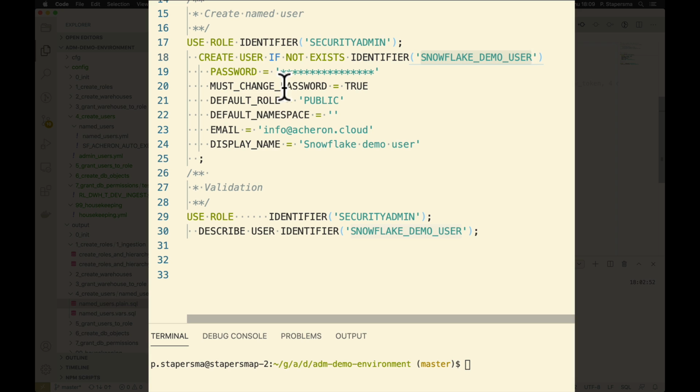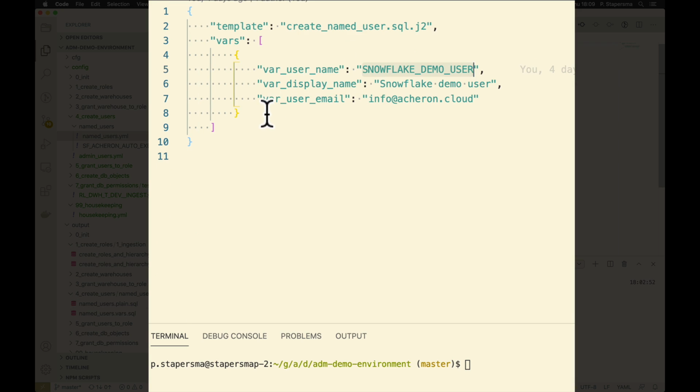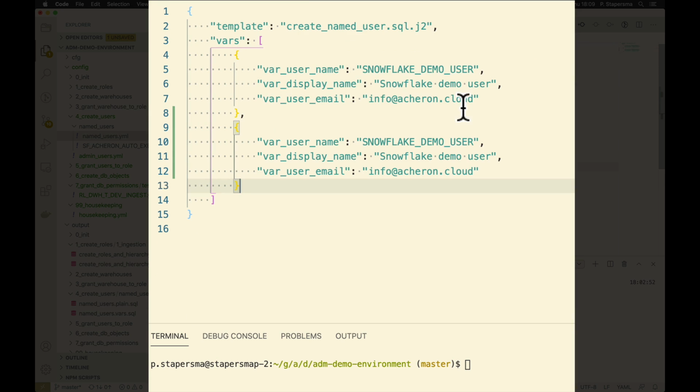In this case, for the demo, I'm going to add a new user. I'm going to copy this block, paste it, and I'm just going to configure this second user the way that I want to have a user created for myself. So my name is Paul. I like this to be my Snowflake username. User is created for a demo. And last but not least, my email address, paul@acheron.cloud.